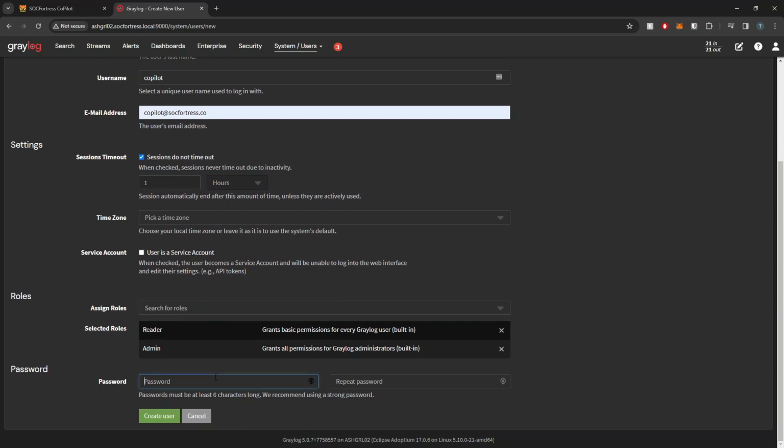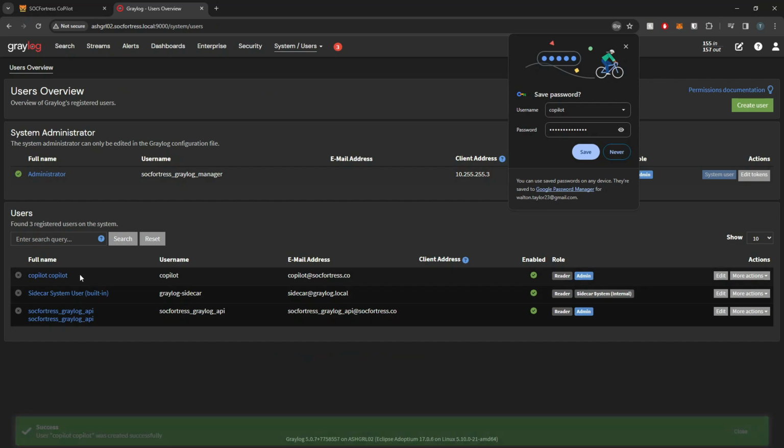And then here we are going to set a password. I'm just going to do a password of please subscribe. But do make sure that this is a strong and protected password. So I'm going to select create user. And now we have our CoPilot user added into Graylog.